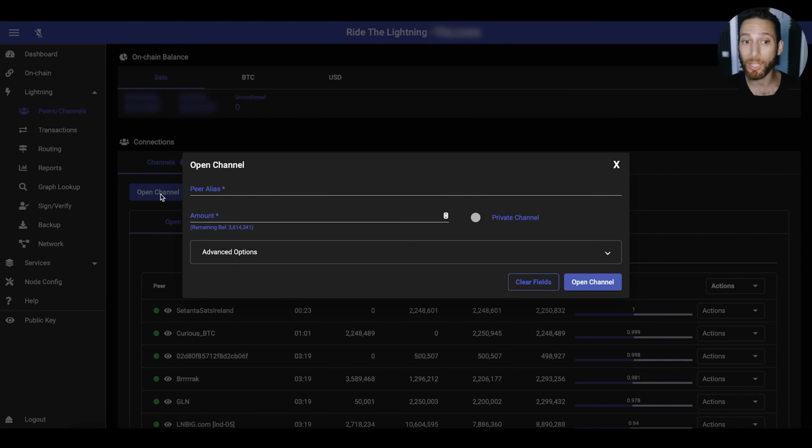Note that you can also open channels here just like you can in ThunderHub. And if you haven't already, make sure to open some channels because that is how you are going to start routing payments. And later on in the video, if you stick around, I'm going to teach you how to get inbound liquidity in addition to outbound liquidity.